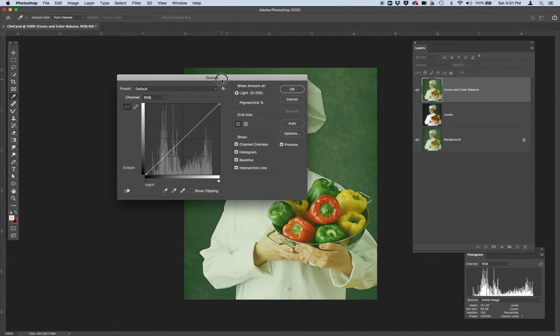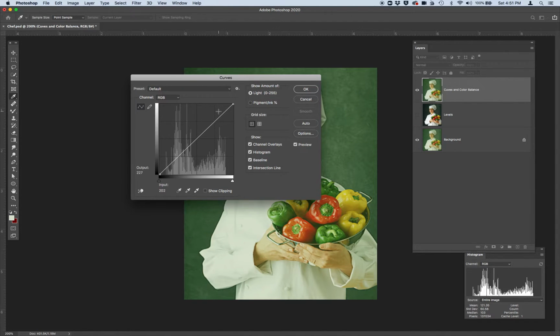When you open up your curves panel, I want you to notice that you have an x-axis, which is horizontal, and this represents the original brightness values from 0 to 255. This is the input levels. Then you'll notice on the y-axis, which is our vertical axis, there's an output. This represents the adjusted brightness value, so the output levels from 0 to 255. 0 being black, 255 being the brightest pixels.